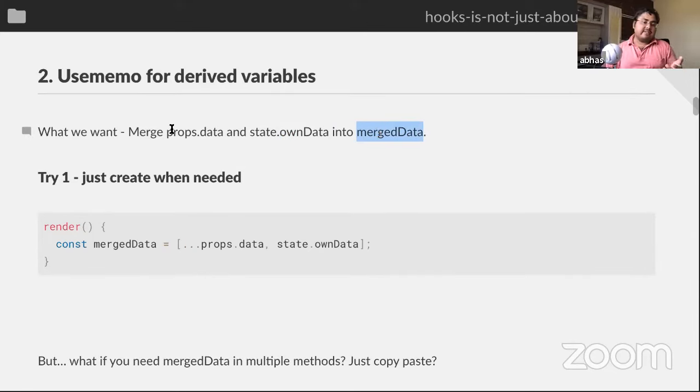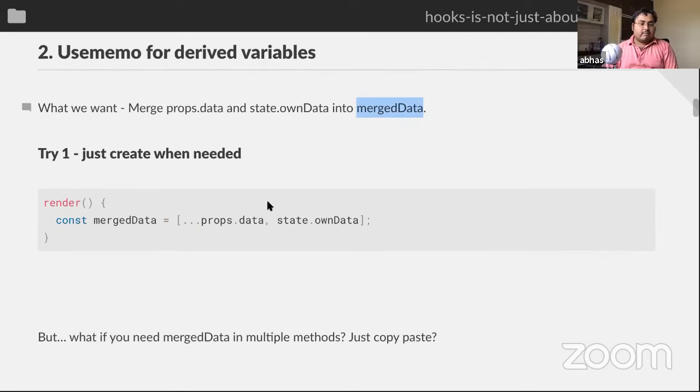So maybe for some reason, I want to work on an array which is like a summation of something from the props and something from my own state, right? And then I want to use this merge data for everything else within my component. Initially it's very easy. So let's say you need merge data for rendering. Within render, you just create a new merge data, which takes everything from props.data and then puts your own data into that same array, right? So you are basically creating that new array whenever you require it. And that's fine. You can use this in render to render all these elements, and that is going to work fine, right?